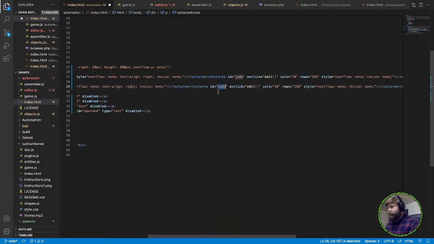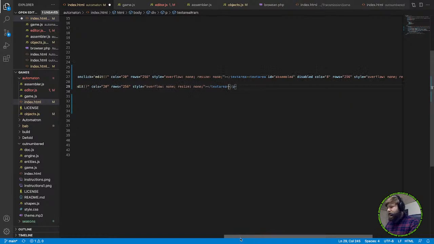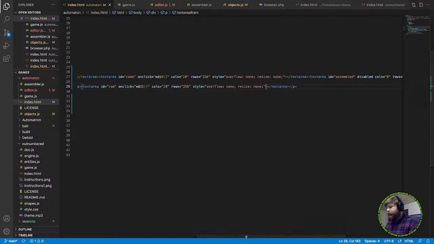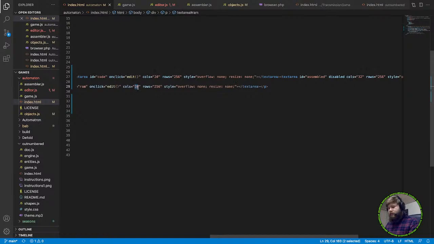Has this even got an ID? Equals assembled. We're going to get rid of that entirely. We don't need that at all. And we're going to add another 8 columns onto this so it fills it up to the right size. Kind of feel like this needs to be quite a bit bigger. Maybe that should be like 32 instead. And so that's 24 bigger. So that'd be 52.